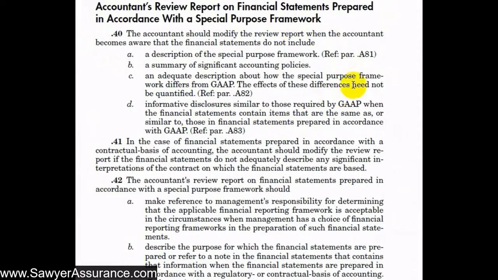Okay, so before we get started in this one, I want to remind us about the video we discussed a while back regarding the engagement letter and agreeing to the terms of the engagement. We know that in our engagement letter, if the financial statements were being prepared in accordance with a special purpose framework, we needed the management to agree and acknowledge their responsibility that they need to disclose in the notes to the financial statements a description of that financial reporting framework, a summary of the significant accounting policies that are used for the special purpose framework, an adequate description about the special purpose framework and how it differs from GAAP, and also some informative disclosures that are similar to those required by GAAP when there are certain items in the financial statements that are GAAP-like.